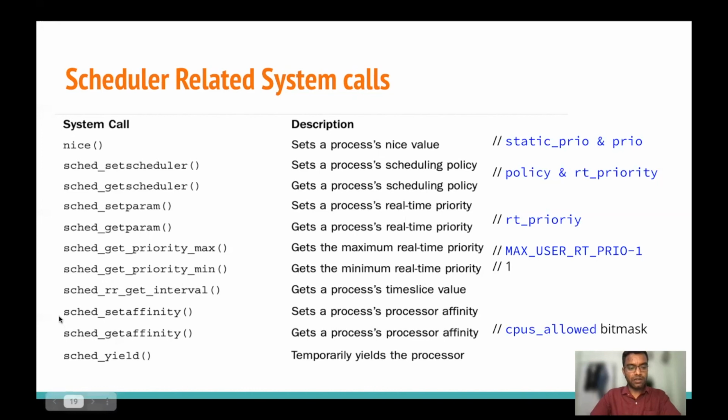Similarly, this system call, sched_setaffinity, is actually setting on which processor the process should run. By default, all the bits are set in this variable, cpus_allowed, so that a process can run on any available CPU. But if you want to bind a process to a specific CPU, then we can change this variable, and accordingly, the process will be scheduled on that particular CPU.